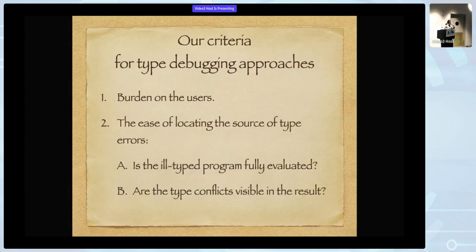And for evaluation, we introduce new criteria for the debugging approaches. The first one is the burden on the users. Also, if we would like to compare with other works, we need to check this point. And the second one is the usefulness of locating the source of type errors. Actually, this criterion is a bit difficult to check, so we just check these two things.